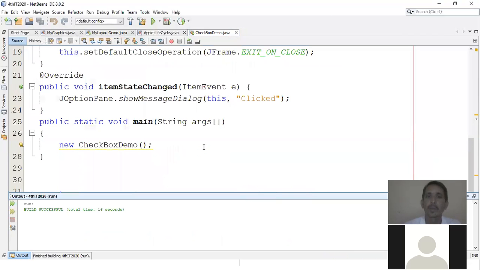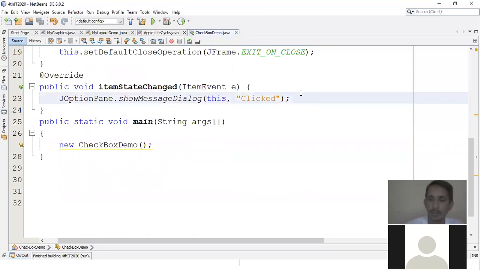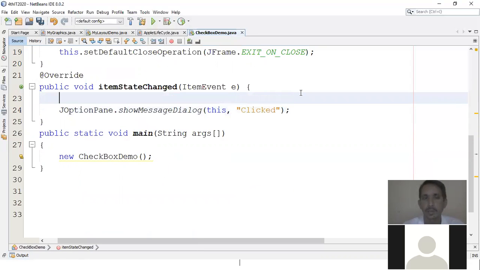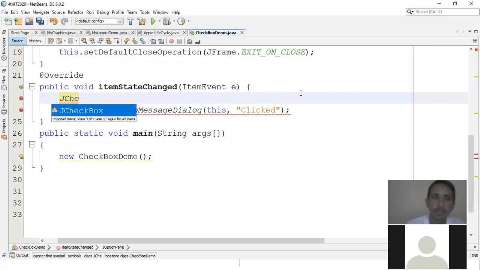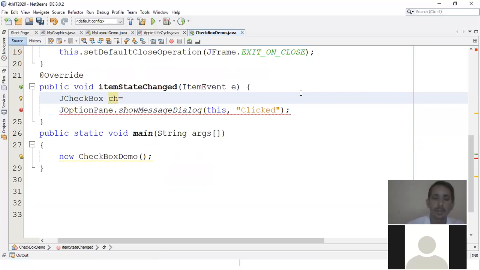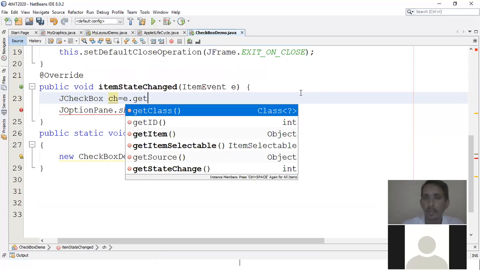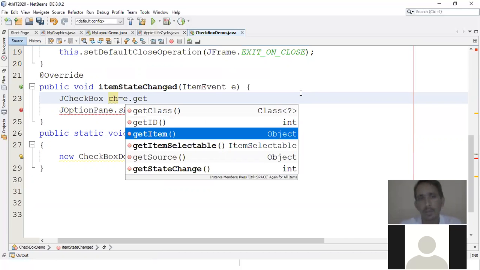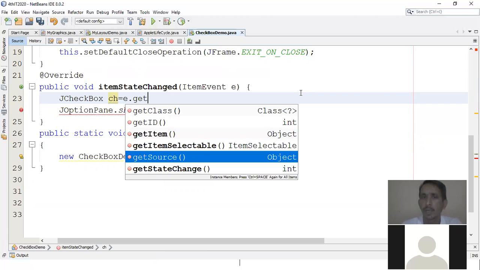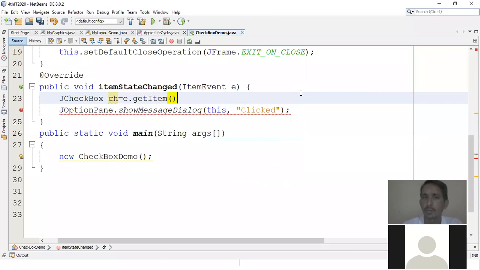Now our target is only checked or unchecked, right? So we first need to check the state. What is the first object? We know that it is a checkbox, so first we can retrieve our checkbox over here, right? But what is the e.getItem, or getSource? The getItem or getObject returns the source, right?